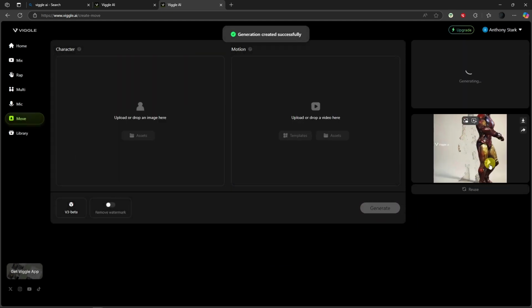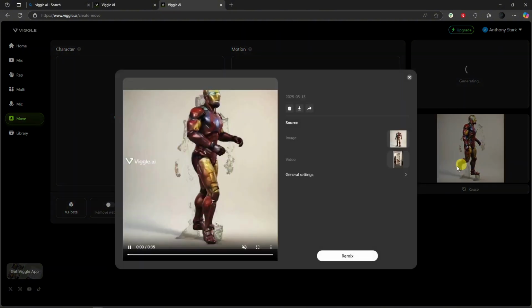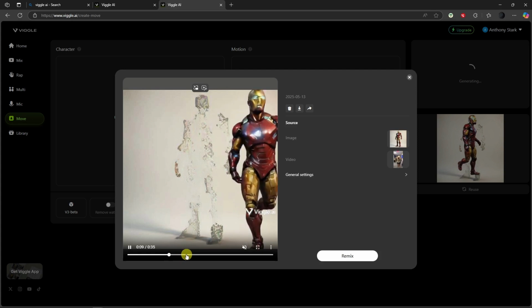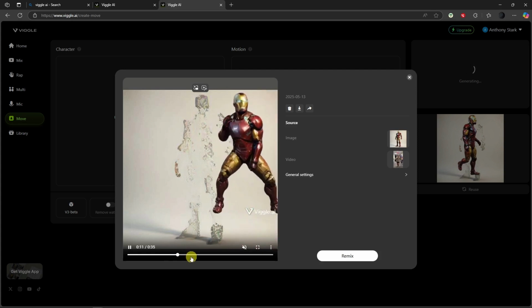Now I have created one earlier. Let's check how it looks. And this should be the final video that I have. As you can see, Iron Man is really dancing. That's pretty awesome, right?